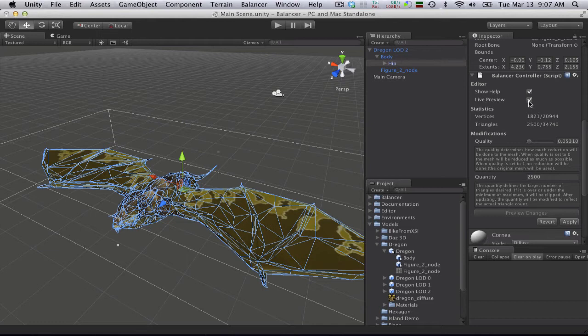If I had this taken off and I put in a new value, I could click and preview the changes manually. I can also just click and drag and make the changes this way as well. And we'll go back to 2,500. Preview those, and then I'll turn live preview back on. Now let's take a look at what it did.